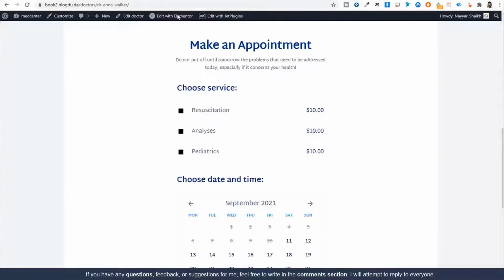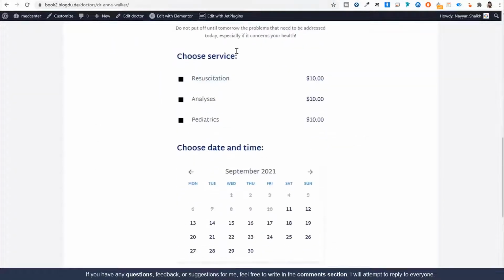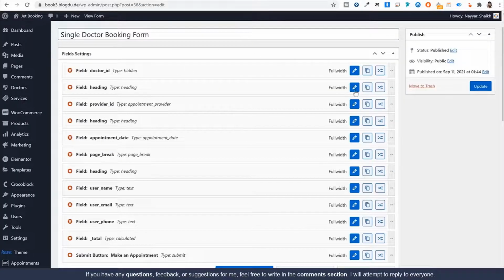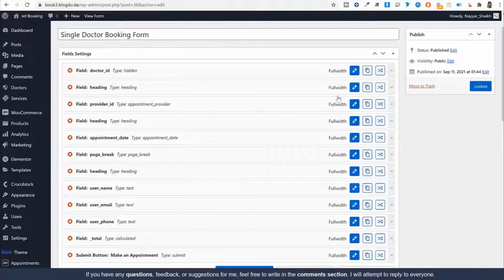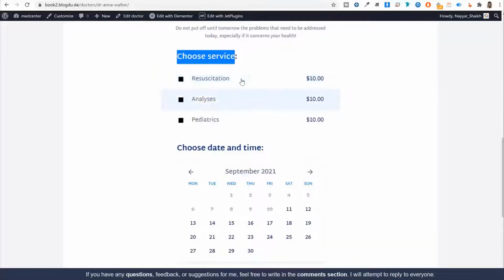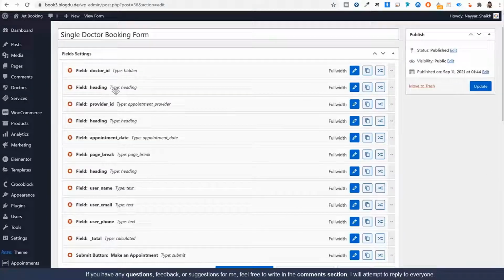Then we have the heading. Let's see single doctor page. Here the heading says choose a service instead of choose a doctor. So we'll edit the heading and change the label. Click on save changes. Then we have the appointment provider. Here the user does not have to select the provider. They have to select the service. Now edit this, provider ID.